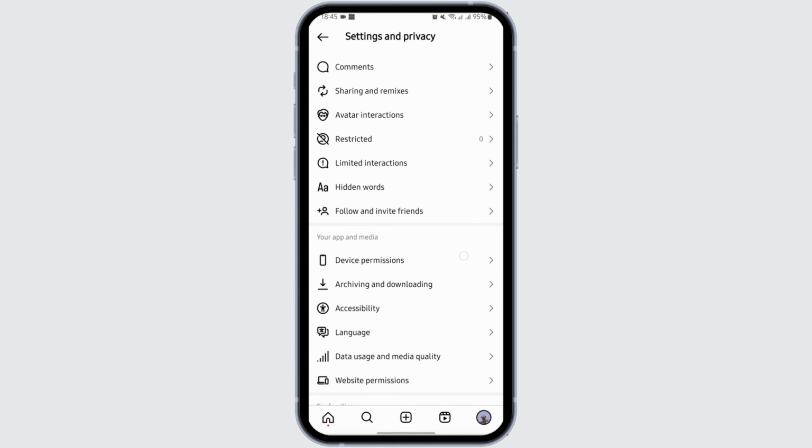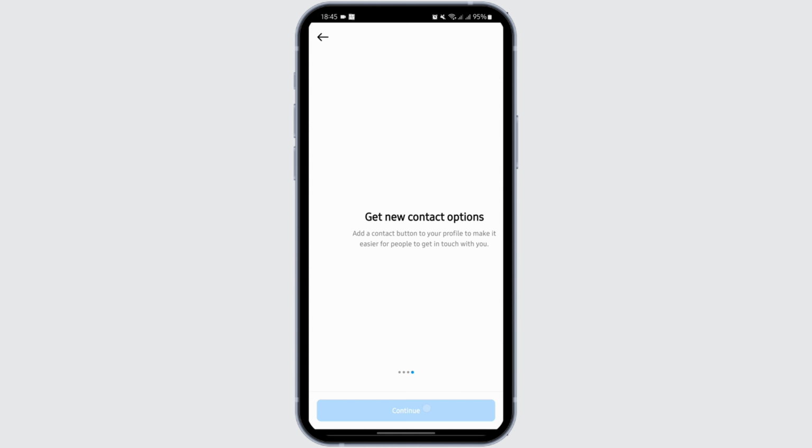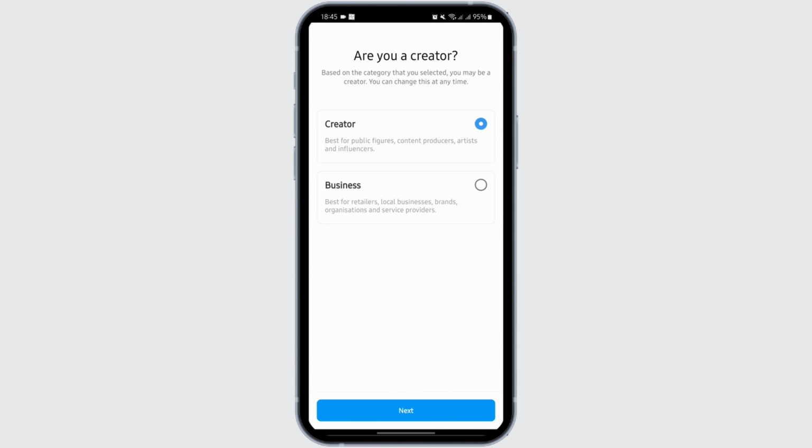Scroll below and under for professionals, tap on account type and tools. You tap on switch to professional account and tap on continue. You choose what best describes you and tap on done. Once you do so, here tap on business and tap on next.